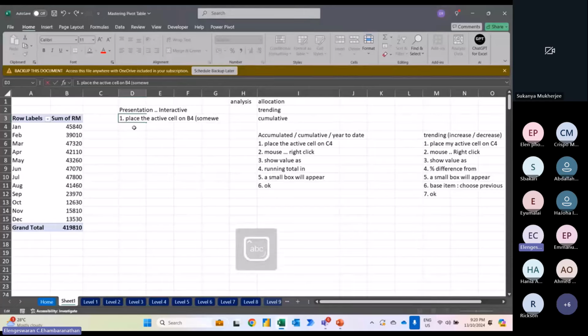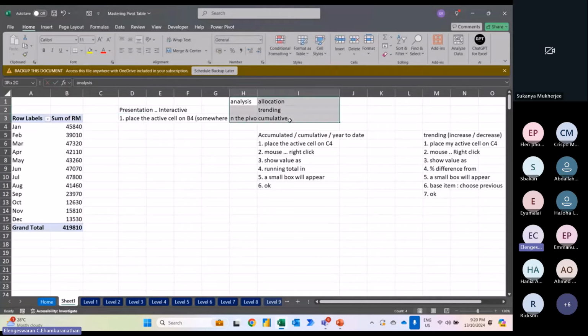Some people might memorize and think you can only put it in B4. Not necessary. You can put it anywhere in the pivot table, that should be fine. This note is still blocking, so I'll put it here. Okay, so these are the notes.